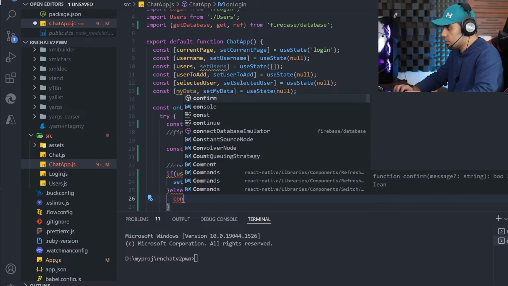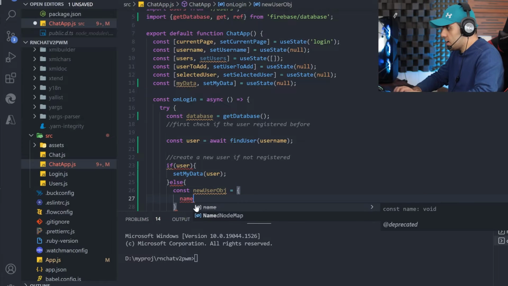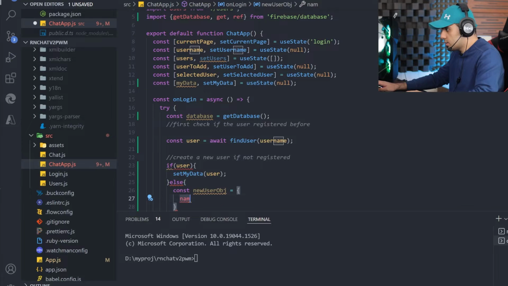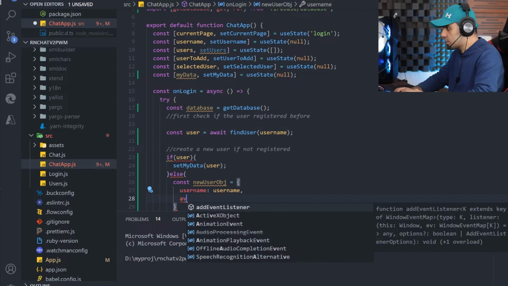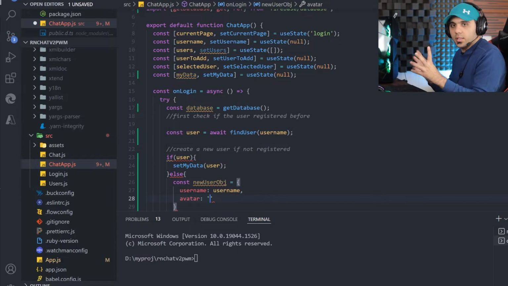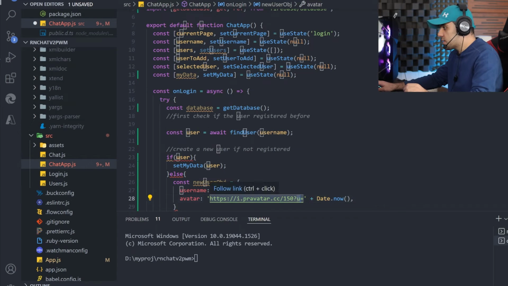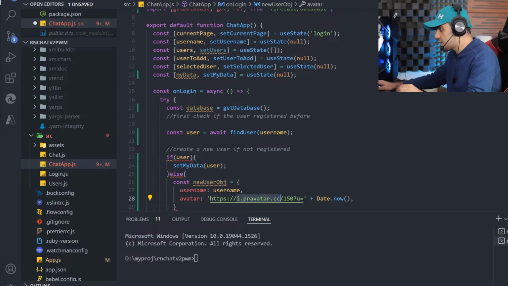So let's do const newUserObject equals, the name should be, or better, we have username. Username equals the username that the user input, and avatar. We actually need an interface to get the avatar from the user, but to make it simple, I just hardcode the avatar. I will have a random avatar from this website. Whenever it runs, it gives me a unique avatar for this query.